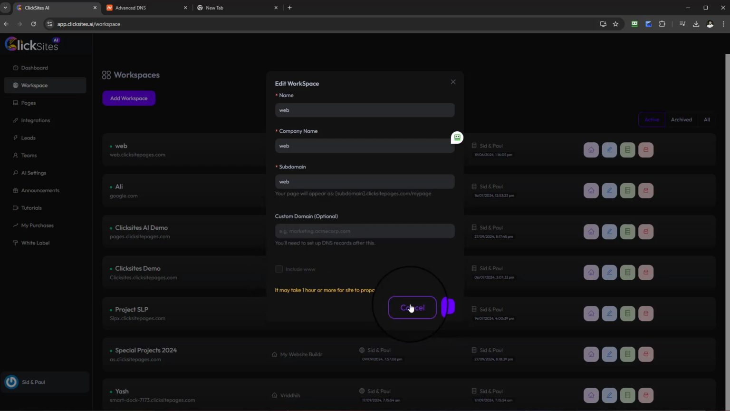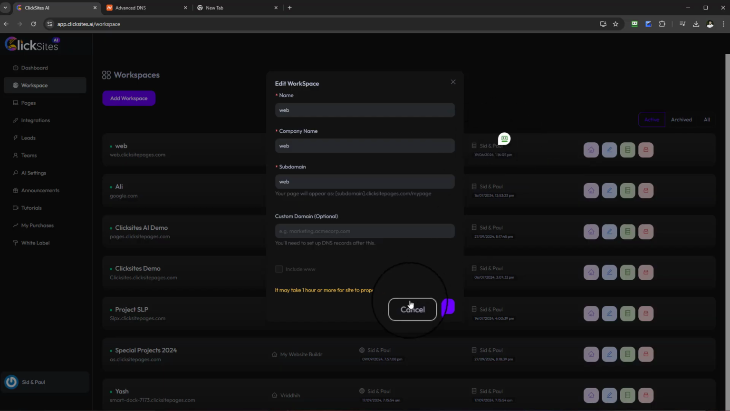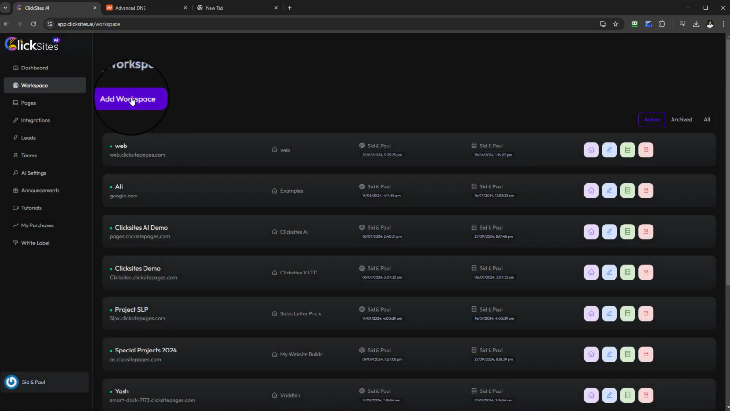Okay, so I'm going to walk you through the exact same steps as if you were starting from scratch, and they also apply to you coming back to edit a workspace. So it's exactly the same process. So let's go ahead and select add workspace.